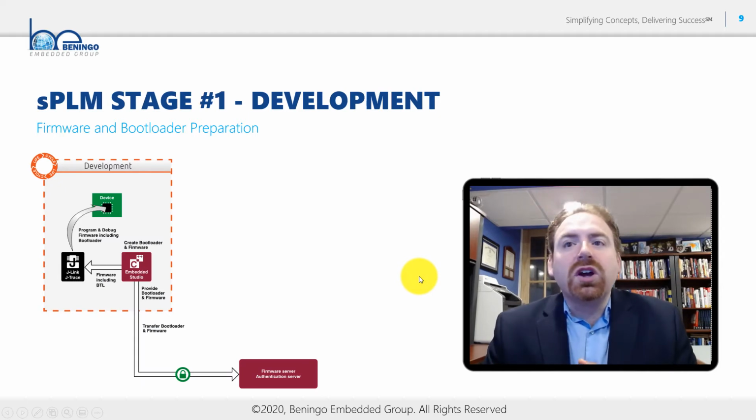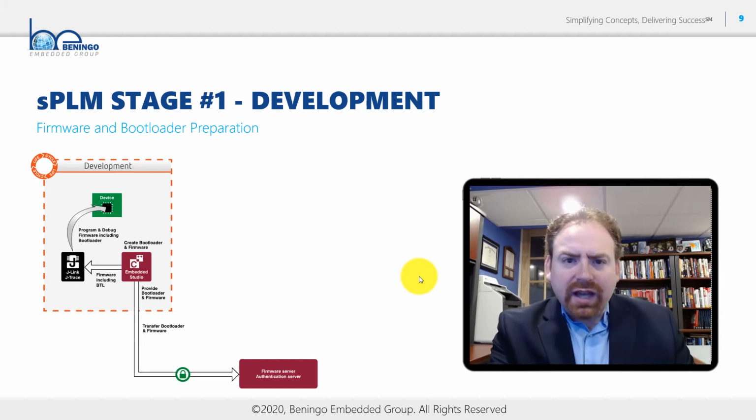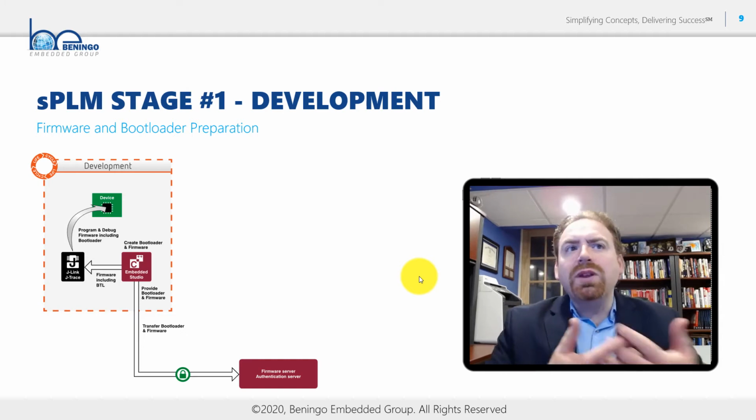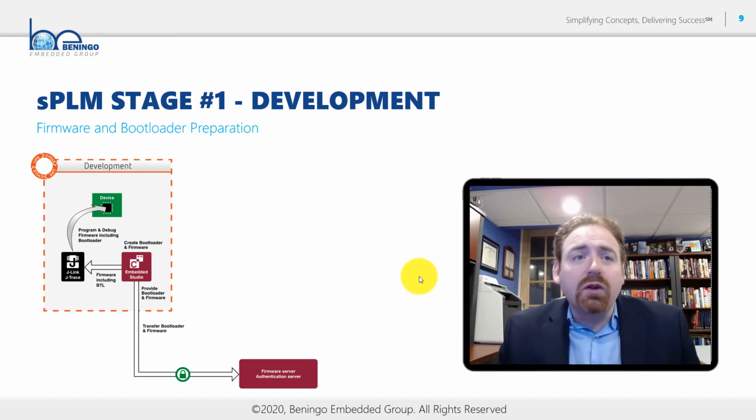Okay, so when we start to look here at stage one, we're talking about analyzing and architecting what it is that we're building. What's one of the major pieces from the security standpoint for this stage of the development lifecycle is to make sure that you have secure firmware and a secure bootloader, and that you've prepared a bootloader to work with your system.